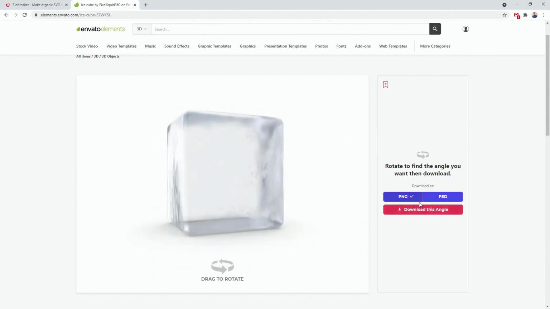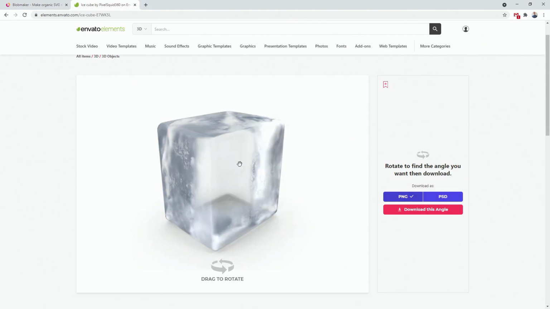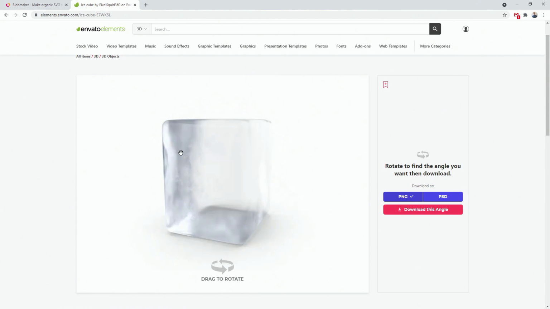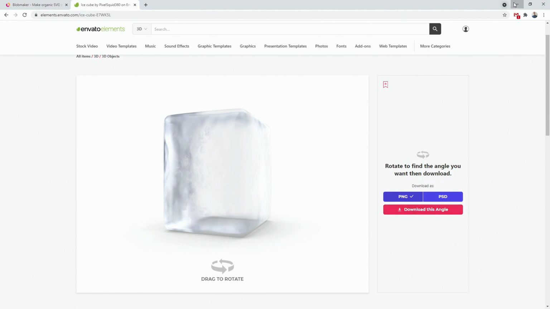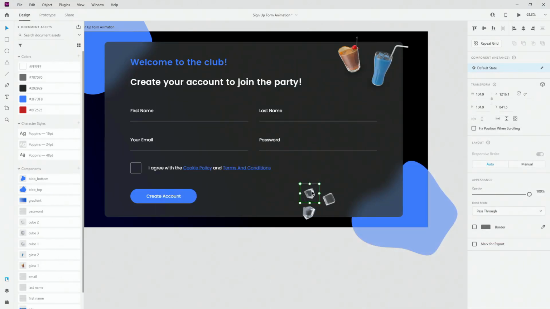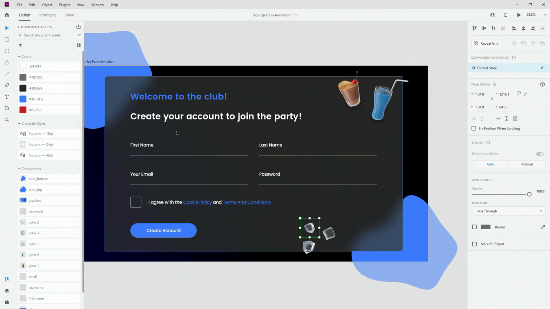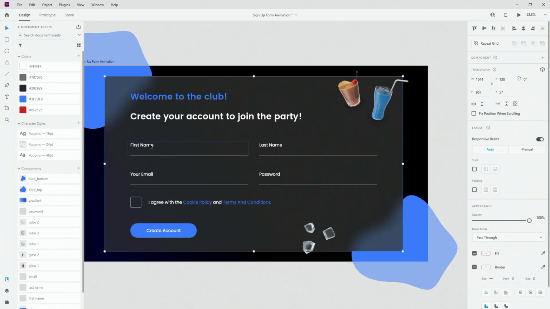So you can download PNG like I did if you just wanted to place it inside, but you can download PSD if you want to change its color later and if you want to play around with it a little bit more. But basically, no matter which angle you want, you can click download this angle, and that's how I got all of these right here. Now that's basically it for our setup, and now let's move on to the form fields itself.